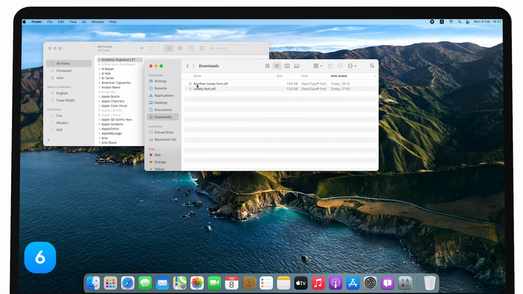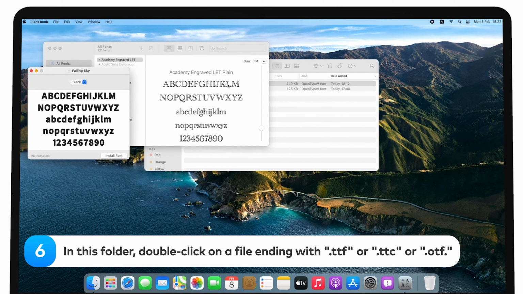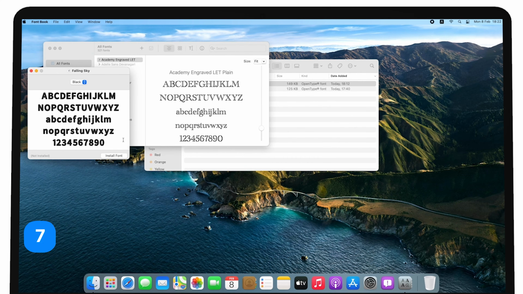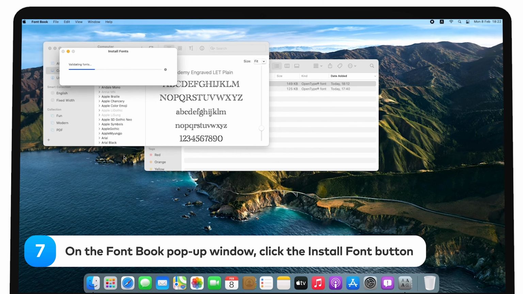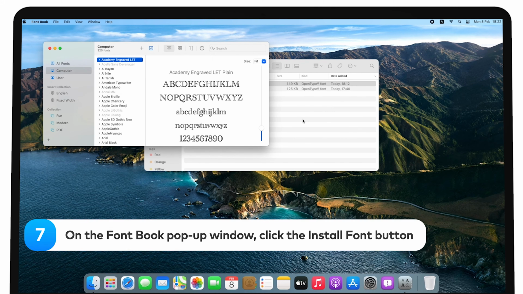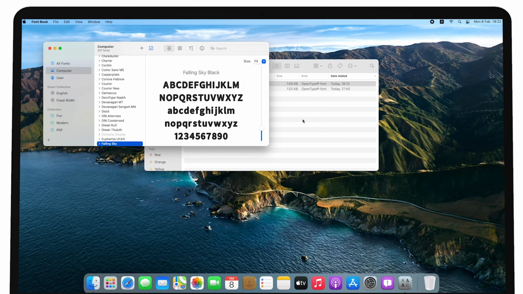In this folder, double-click on a file ending with TTF or TTC or OTF. On the FontBook pop-up window, click the Install Font button. Great! You'll be able to use a new font from any account on your Mac.